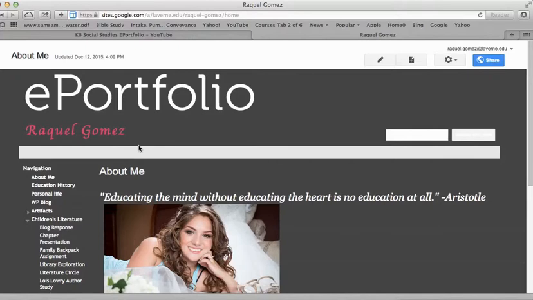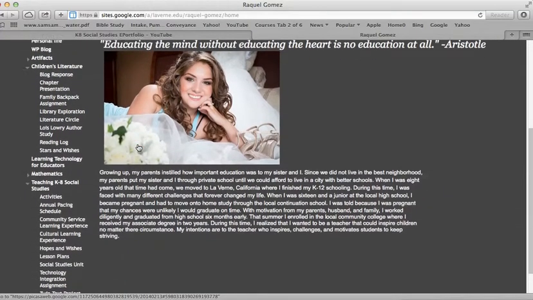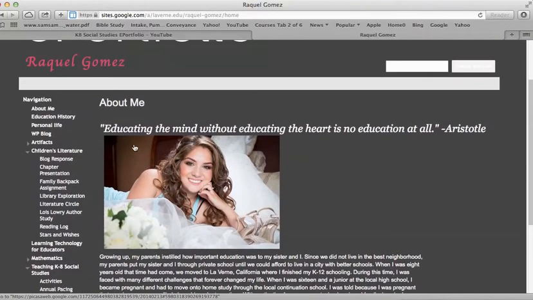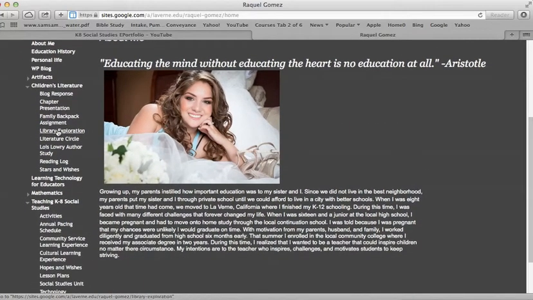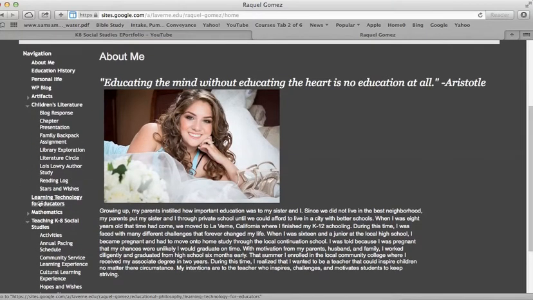Right here on the front, I am on my cover page of my EPortfolio. When you click the link for EPortfolio, this is where it'll take you. And this is my navigation on the left-hand side of the screen, and it has all the pages that I have for all the classes that I have taken so far, that I've added to my EPortfolio so far. This is not all the classes I've taken.